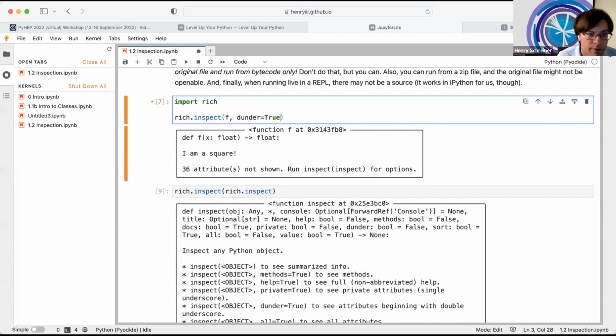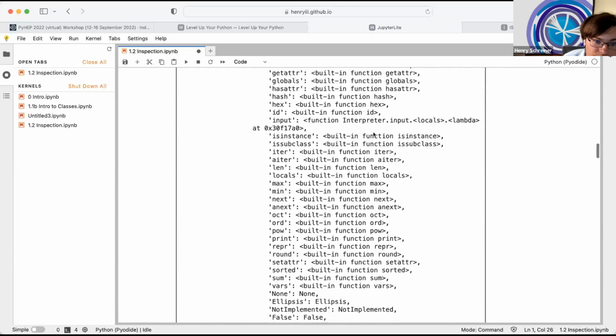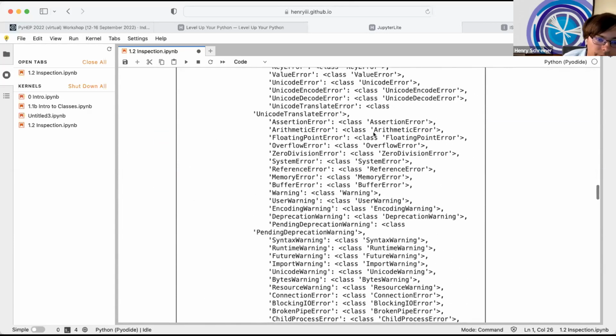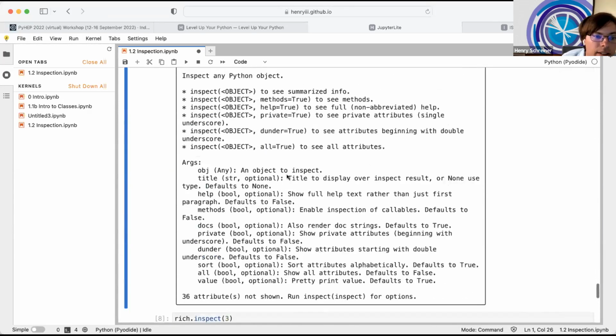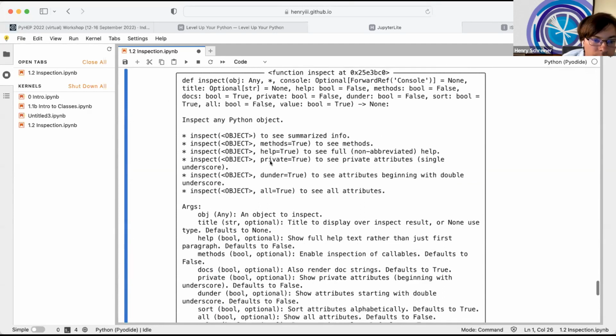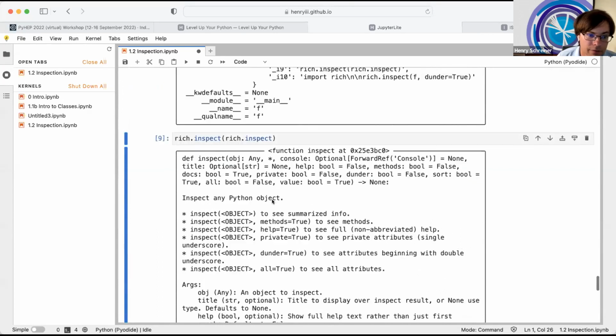Equals true. That will show me the dunder methods. So now I've got a bunch of dunder methods there, which is really long. We'll do something else because the built-ins is long. We could do private equals true. We could see all equals true to see all attributes.